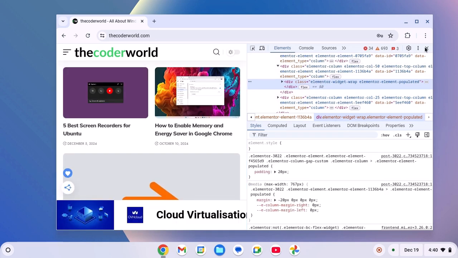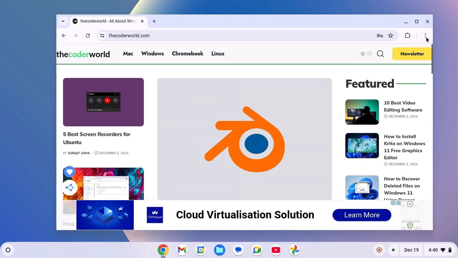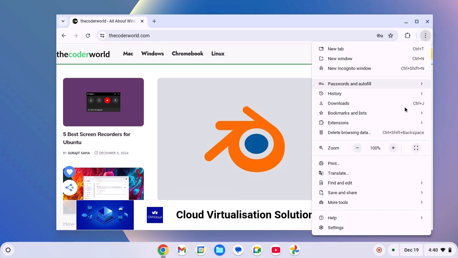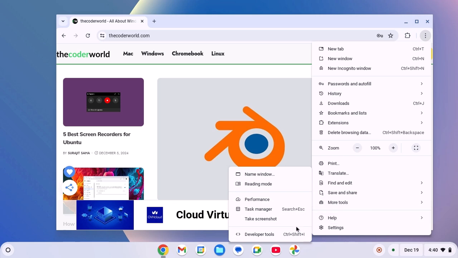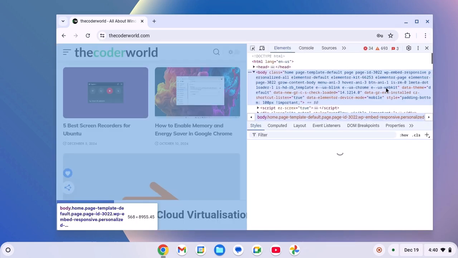There is also another method. For that, simply click on this three-dot icon, then click on More Tools, and here you will find Developer Tools option. Simply click on it. And here we have the Inspect Element window.